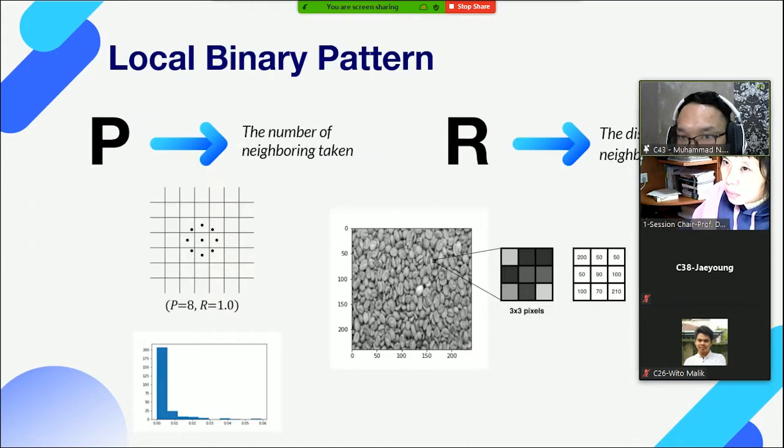So this is how the LBP works. First, we need to define the parameters P and R. P is the number of neighbors, and R is the distance of the neighbors. These are examples of the P parameters we use. For each pixel in the image, if a neighbor has a value higher than or equal to the center, the value given is 1, and for a lower value we give 0. The values are compared clockwise to form a binary pattern that can be turned into a decimal value.